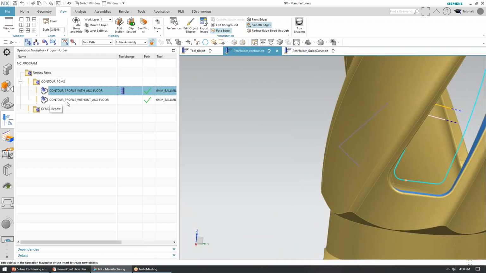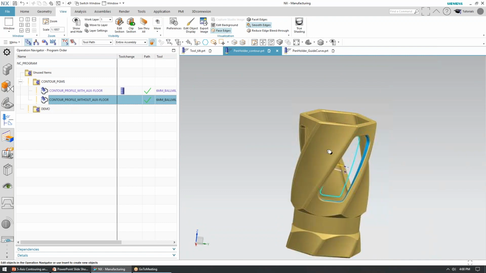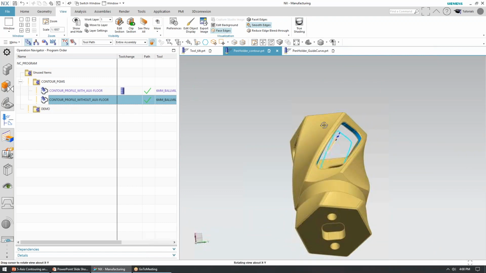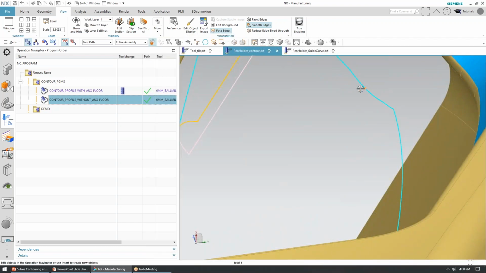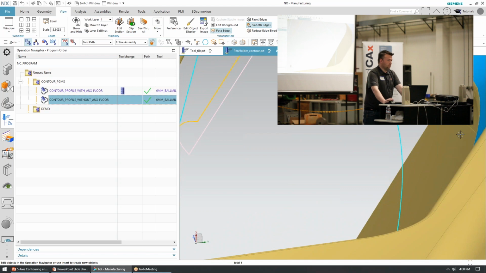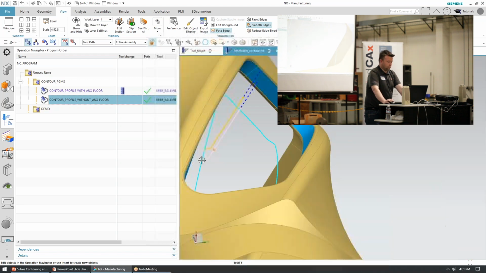But if you don't have an auxiliary floor, while most of it looks okay, you'll notice that it gets a little choppy in the corners. Depending on your situation, that might be okay, but creating the auxiliary floor just makes a much cleaner tool path.